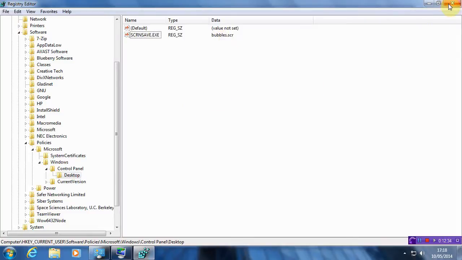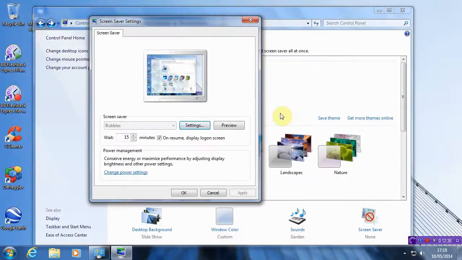And all you have to do when you've done that is close the registry key. You probably have to restart Windows, but then your screensaver will be permanently set and no theme change will change it. If you want to change it, you have to go into the registry and either change that value or delete that key. You can right click on it and delete it and restart Windows.